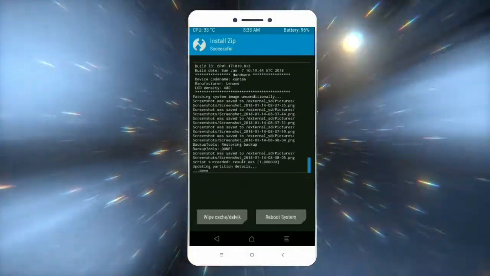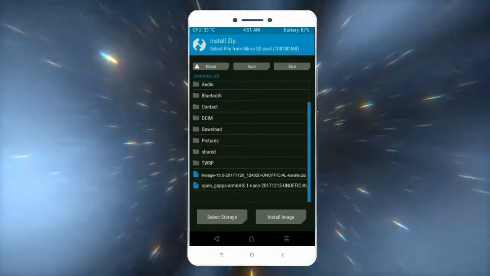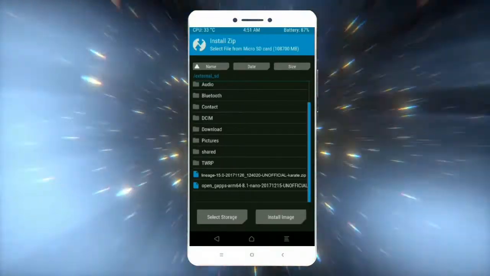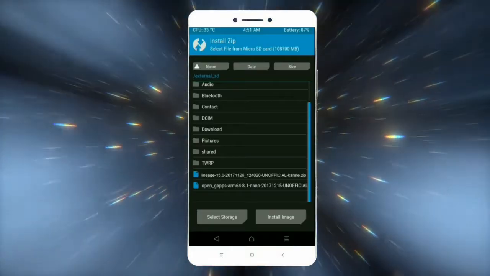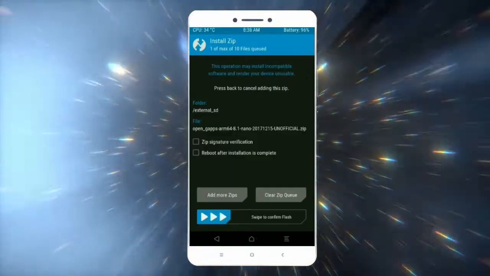Click on the back option, select the GApps. Friends, here I will choose the nano version of GApps. The versions suitable for this ROM are Pico, Aroma, Stock and Micro. After selecting these, swipe right to install.